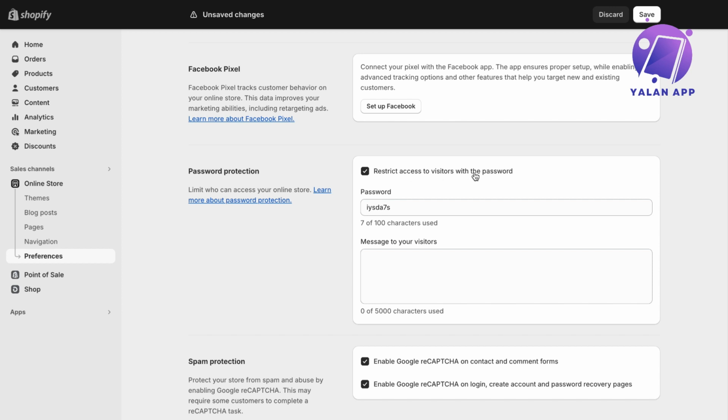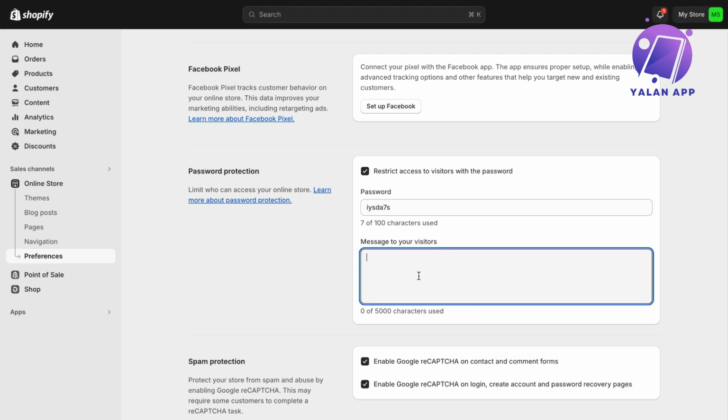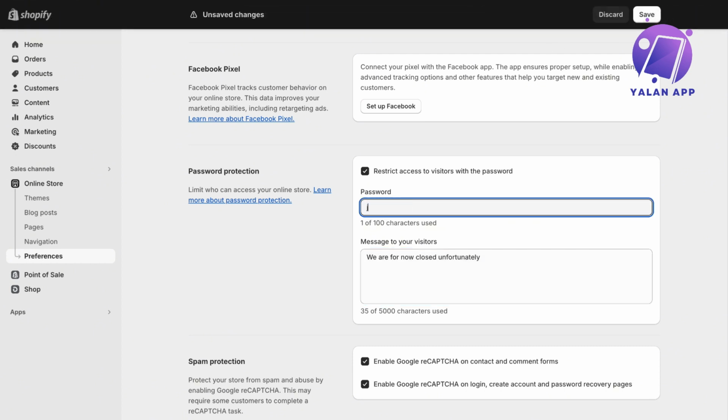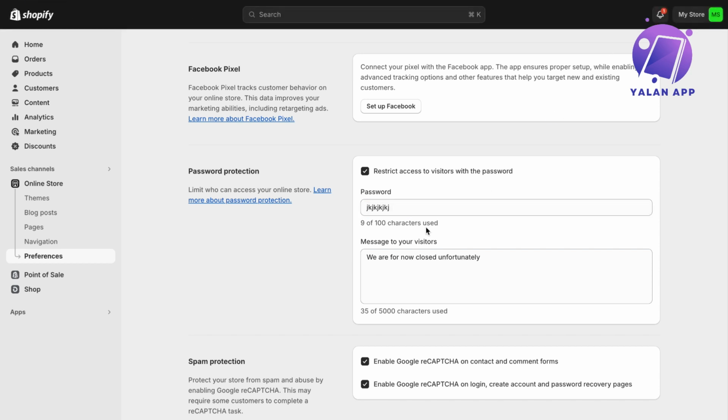Restrict access to visitor with the password. You can even change the password if you want, so you can click on save right here. You can even have a message to your visitors, for example, unfortunately, we are for now closed. Something like that, right? And then you can have the password right here. As you can see, you can even change the password to whatever you want it to be, basically. And yeah, this is exactly how to password protect your Shopify store.